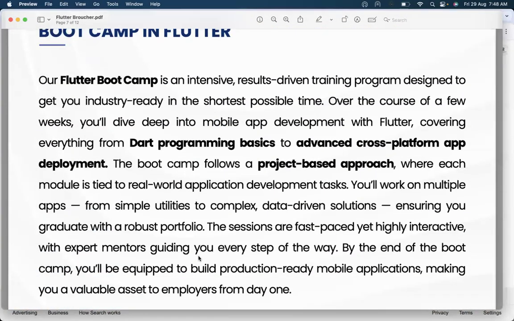So basically, our Flutter boot camp, I told you, right? We can go and learn Dart programming first. After that, advanced cross-platform deployment, and also once we complete the project, how we are going to deploy that project in the stores. Like for Android applications, we are supposed to use Play Store. For iOS applications, we are supposed to use App Store, right? How to do that, and we can go and learn about payment gateways like Razorpay, how to integrate the payment gateway part in the mobile applications. So everything we are going to discuss in detail over there.